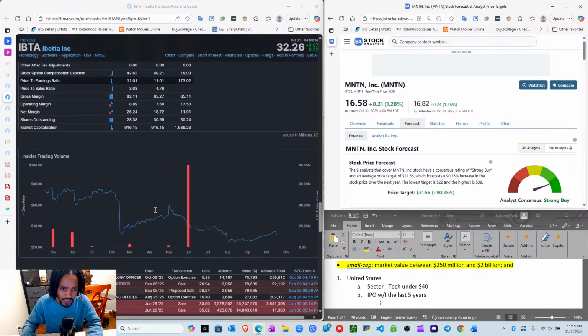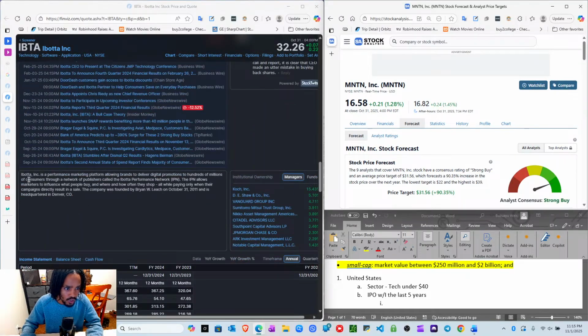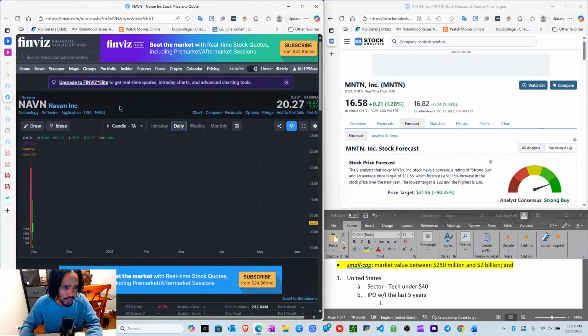And so Ibotta is a performance marketing platform allowing brands to deliver digital promotion to hundreds of millions of customers throughout the network, publishers called Ibotta Performance Network (IPN). The IPN allows marketers to influence what people buy, where and how often they shop. Oh wow, paying only when their campaign directly results in sales. All right, I don't want another company like that.